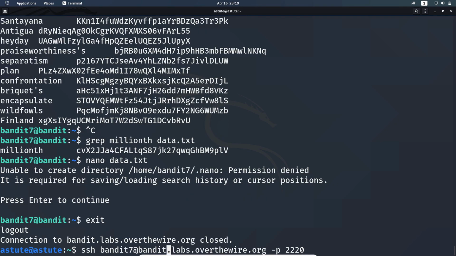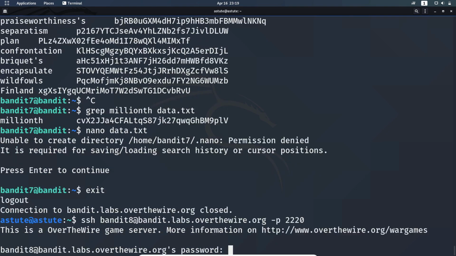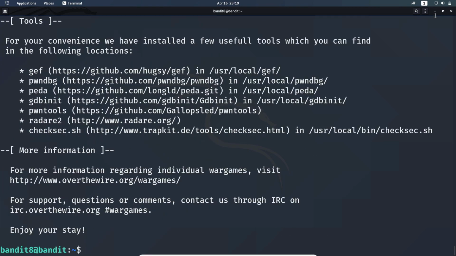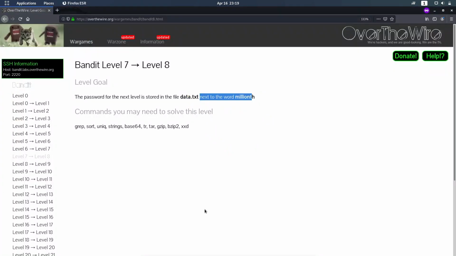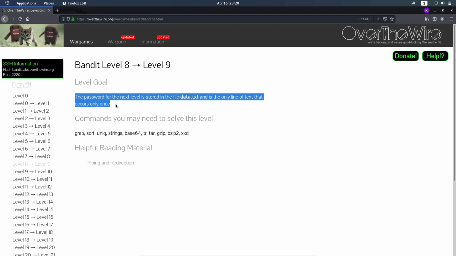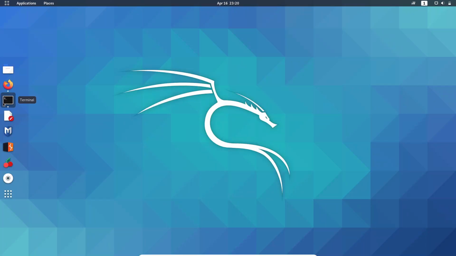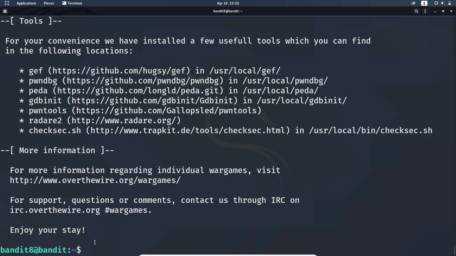So let's go to level 8. Password. Okay. Level 8. The password is stored in data.txt and it's the only line of text that occurs only once. So you can see here the command used to solve this. So there are also hints. So they only occur once, right?